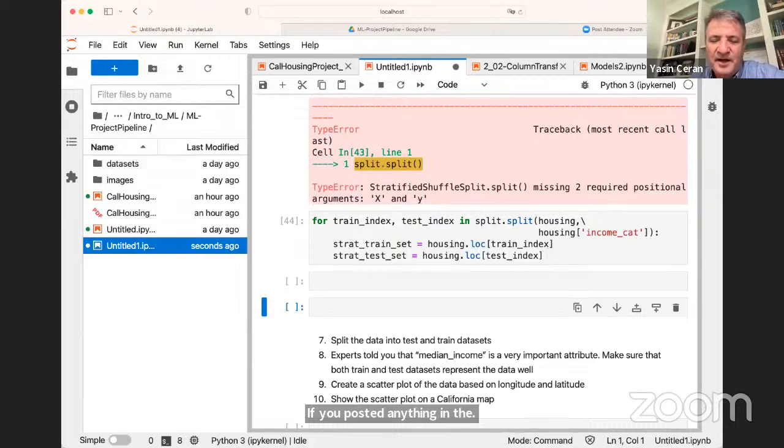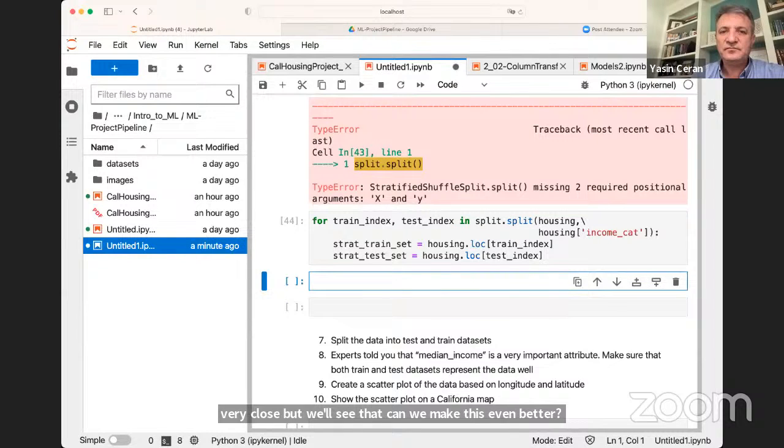I just saw that you posted some things on the question and answer. Housing median income train test, 3.54, are very close. Yes, Edward, they're very, very close. But we'll see, can we make this even better? That's what we are trying to do. In this case, it may not make too much of a difference.